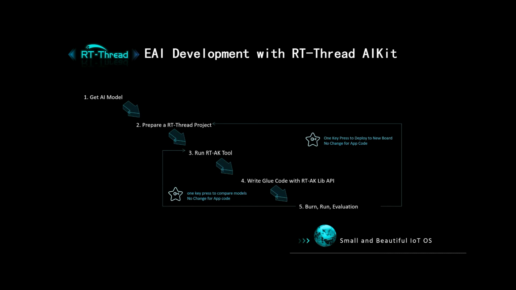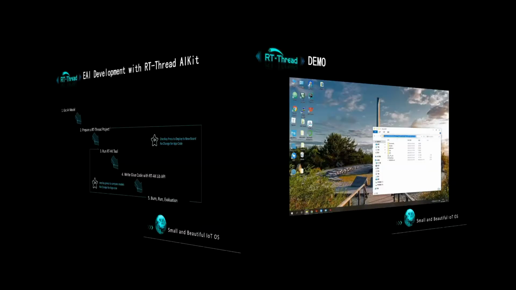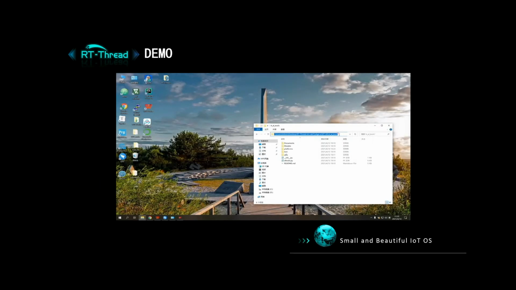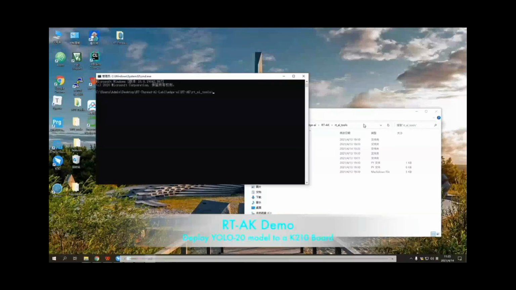It sounds like quite neat, right? Is it real? Yeah, we have done that. I will show you. Let's open a command window inside the AIKit and run the command.